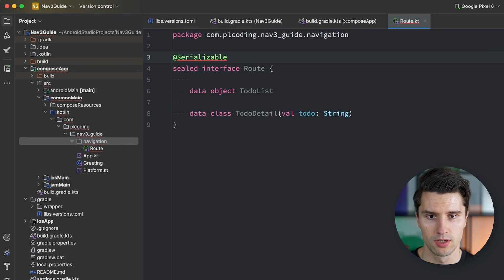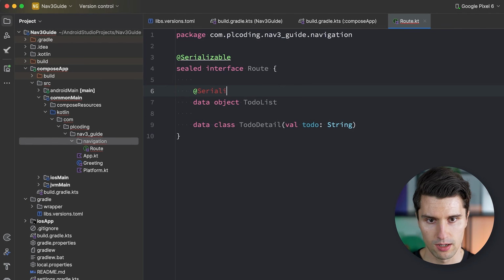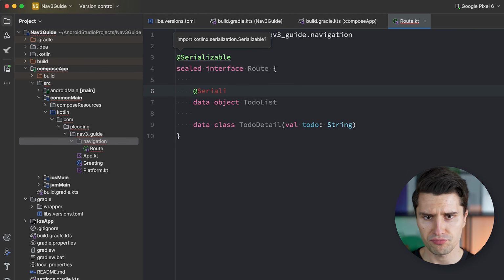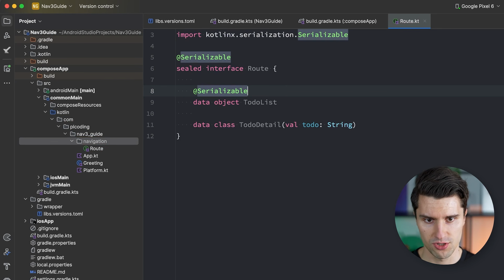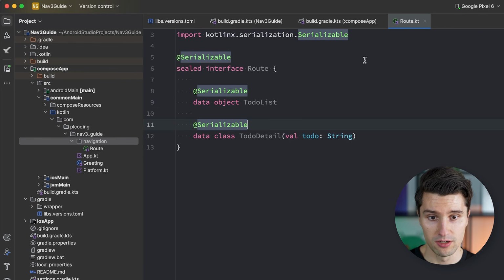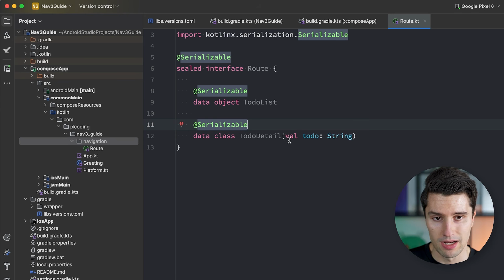What is the problem here? Can we do this here? Serializable. Now it appears. Okay. The moment this underline appears, you can hit Alt-Enter to import that and then also apply Serializable here and here to just make everything here serializable.